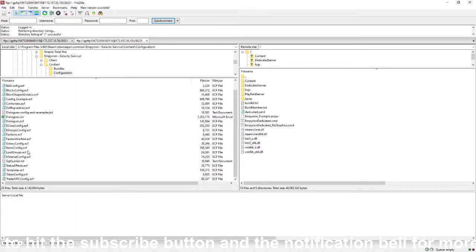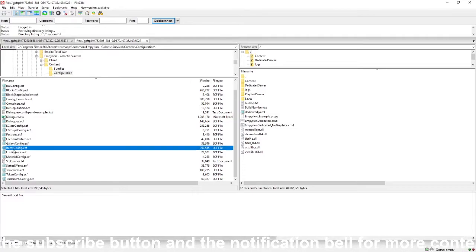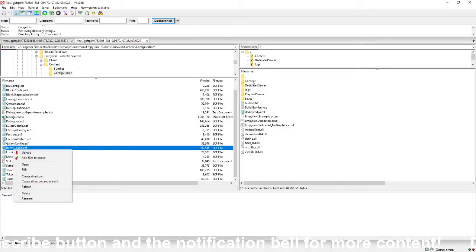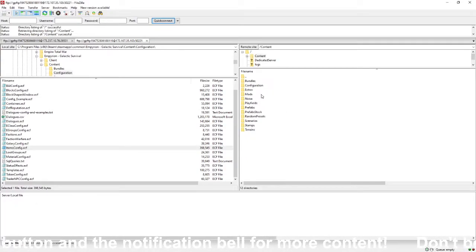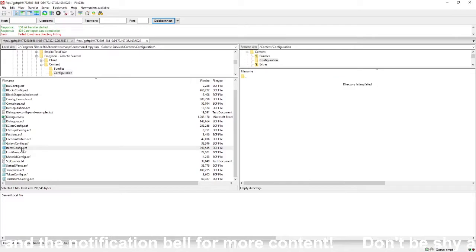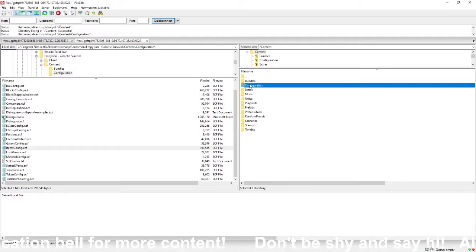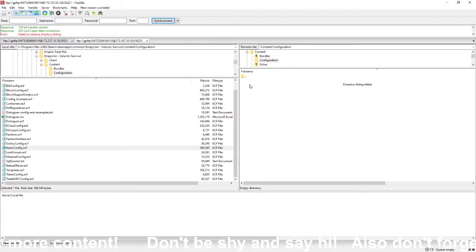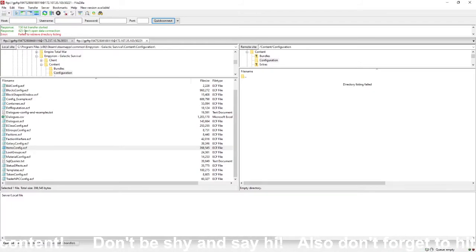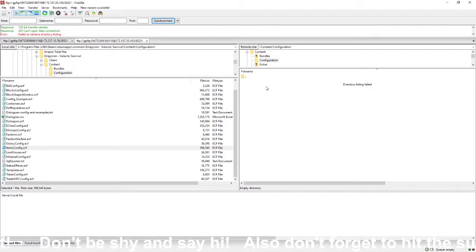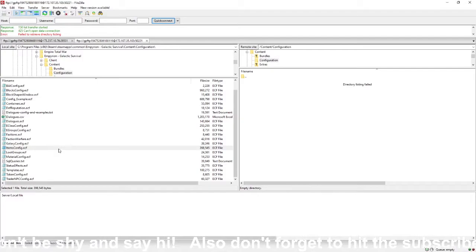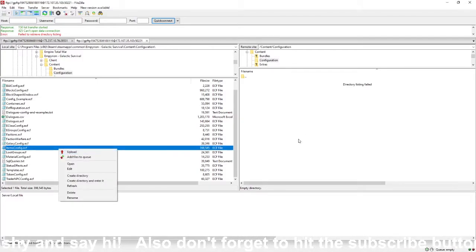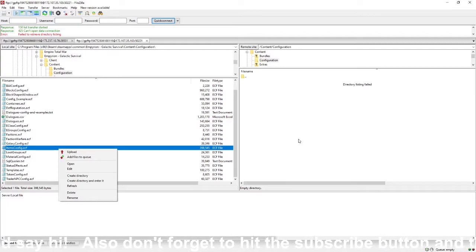So then you're going to take the items config, you're going to click it, then you click upload, but you have to be in the same folder over here, so I have to go into content, configuration. Now if I hit listing failed, that's not good. Anyways, you're going to go into this folder. I don't know why it failed to retrieve the directory listing. Anyways, so then you're just going to click upload, and it'll ask if you want to overwrite it. You say yes, and that's how you get it into your server.